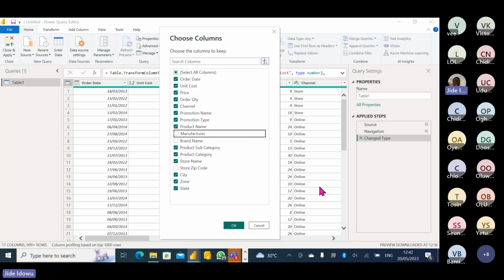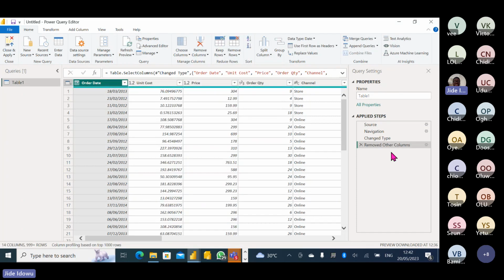When I say okay, you can take a look at the applied steps. So when I say okay, it has recorded that. What you just did, you have removed other columns. So every subsequent thing that I do will be recorded there. Now, everyone, I need you to please follow.